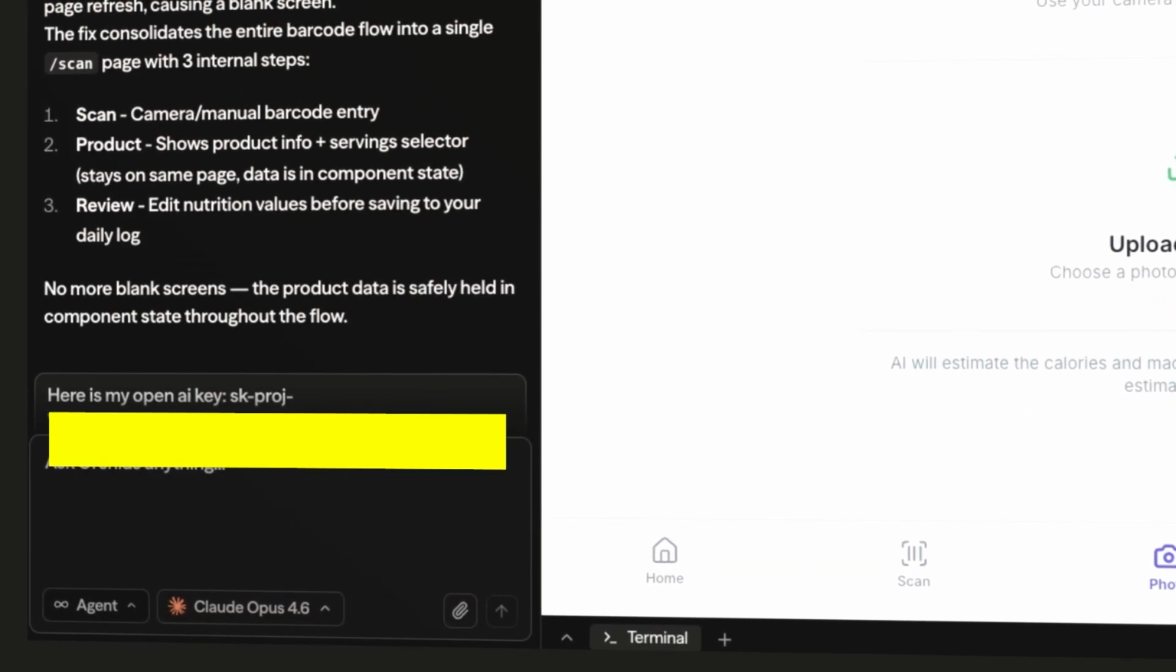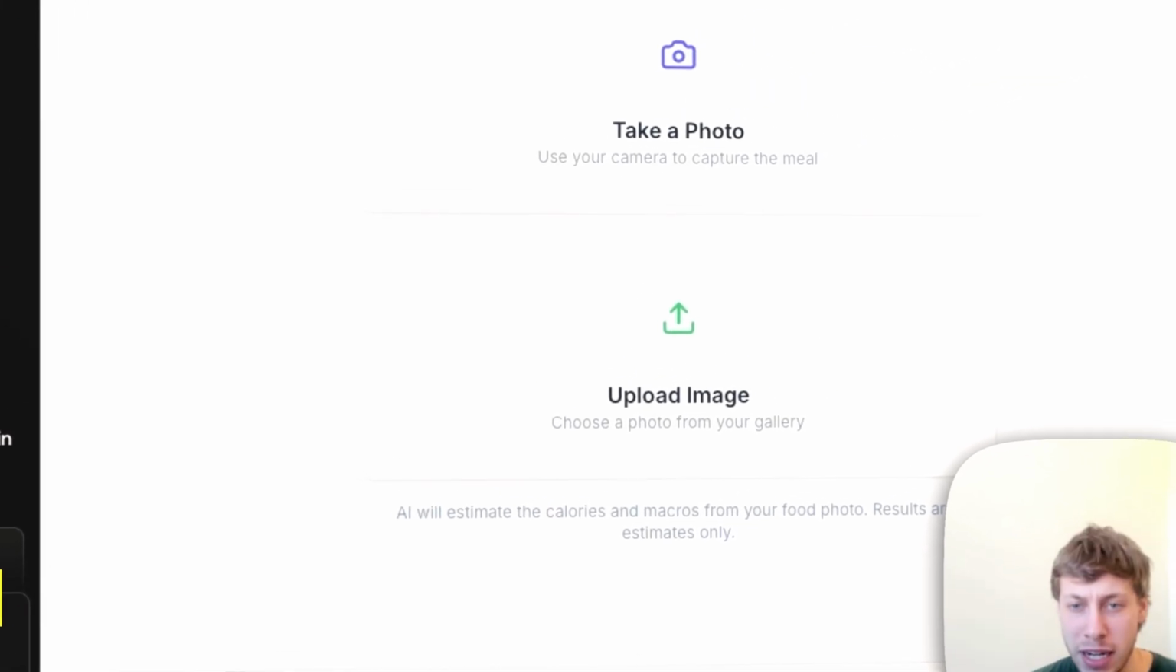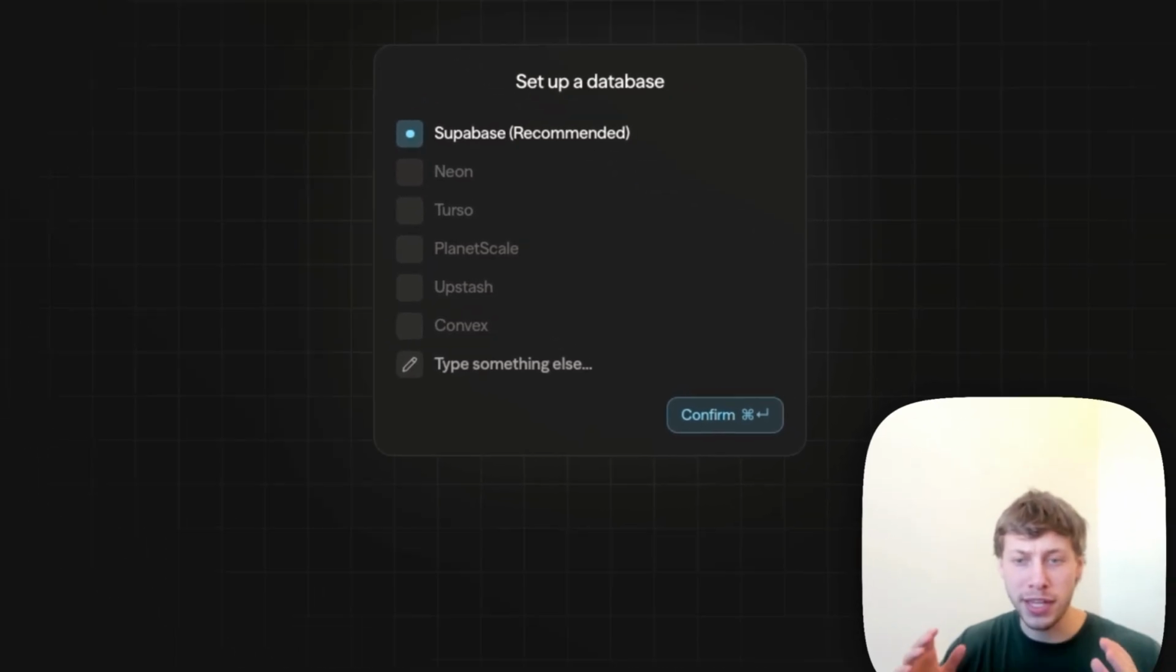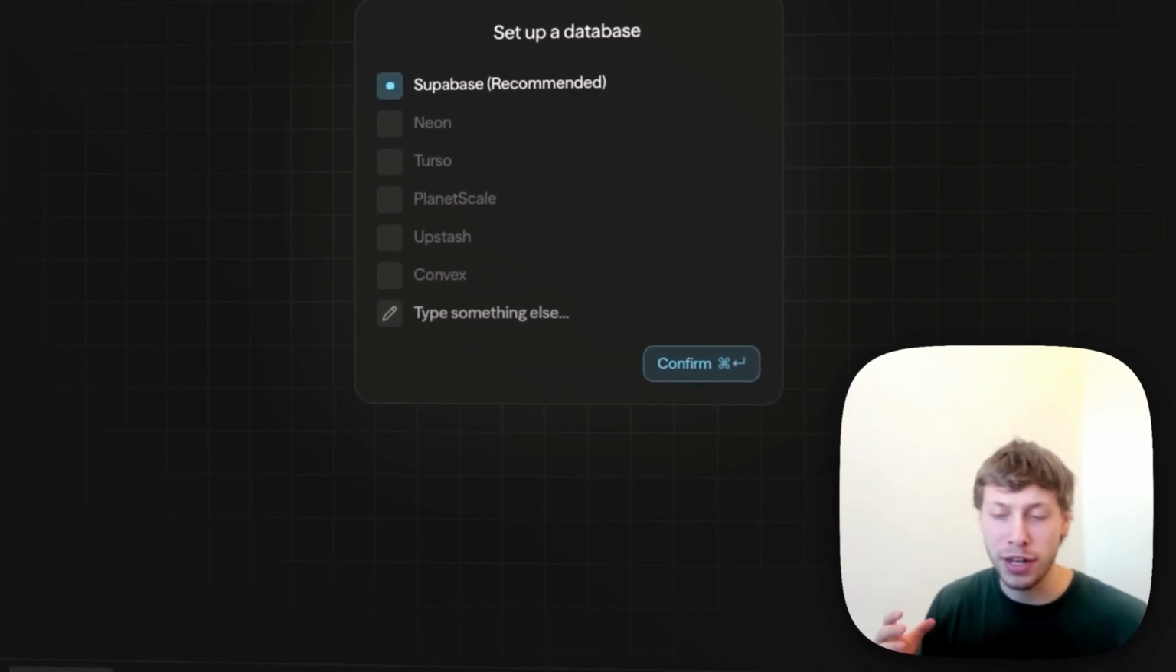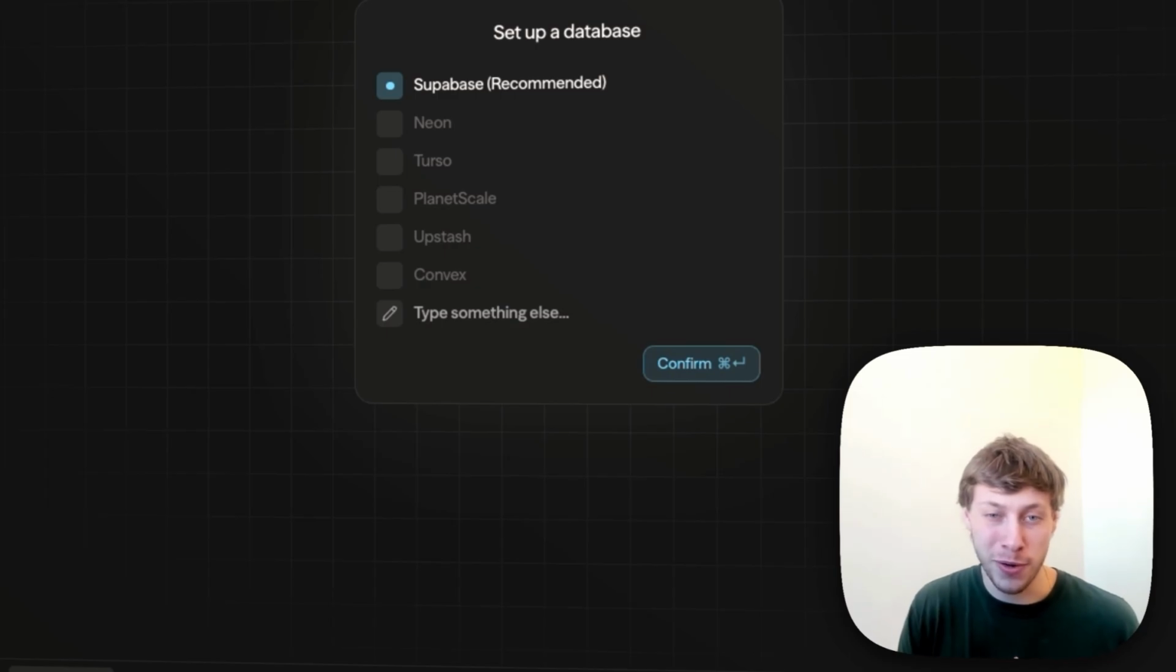So now that our API key is integrated, let's go ahead and set up a database. For those of you who aren't familiar with the database, this is just the backend server that is going to store all the information of our application. And then what we can do is deploy it straight to the internet. And essentially, we can try this out on our phone.